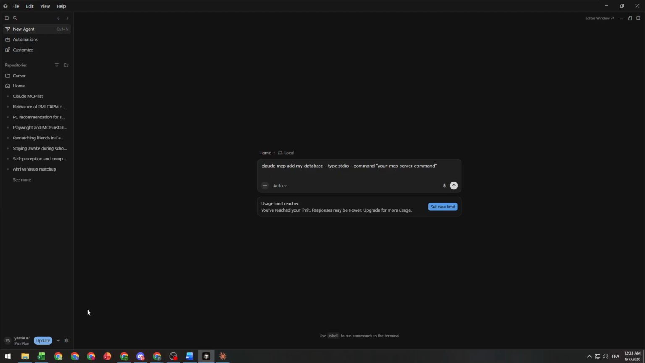Once you have done it, you should configure the database credentials. Most database MCP servers will need a database host, username, password, database name, and port number, and you will be good to go.